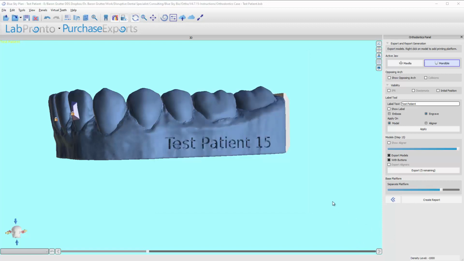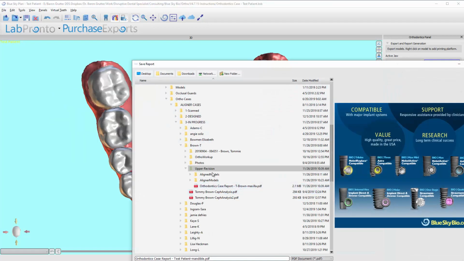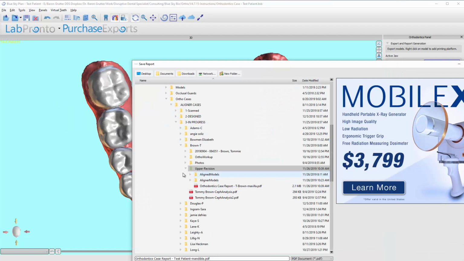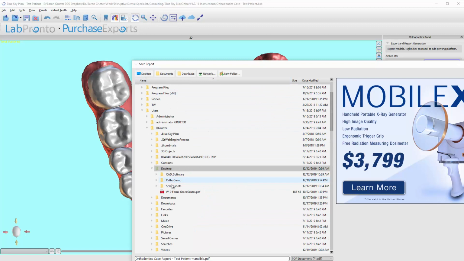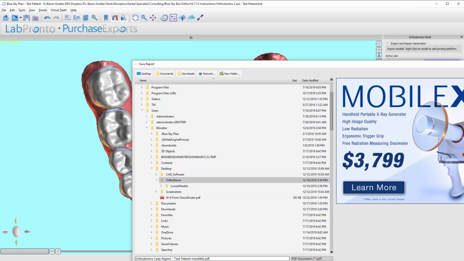Okay, so that's all finished up, and we are now pretty much done. We just have to do one last thing, and that's create a report. So this is going to be something you're going to want to send to your referring doc, or if you're a lab technician, or put in your own patient charts. So I'm just going to go ahead and say OK.